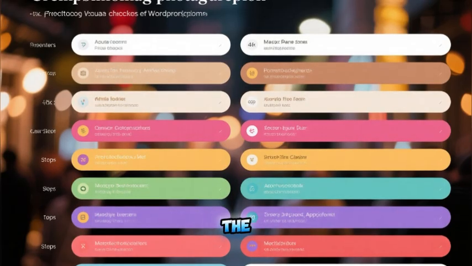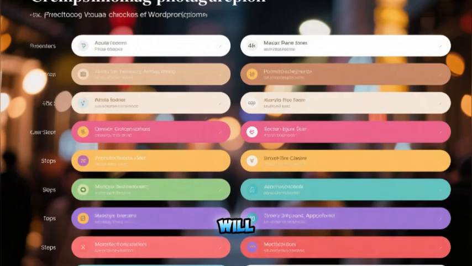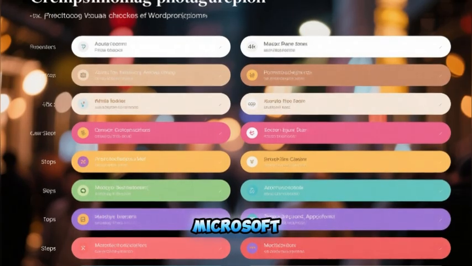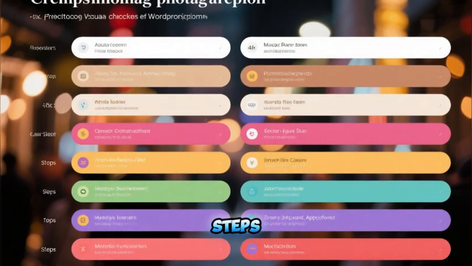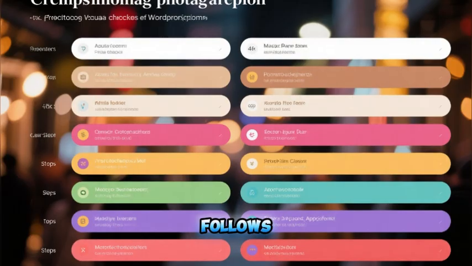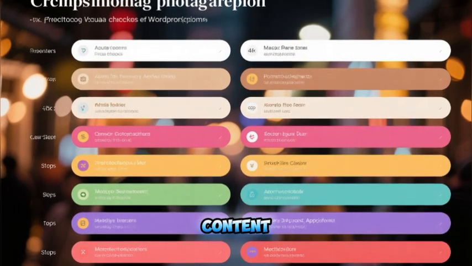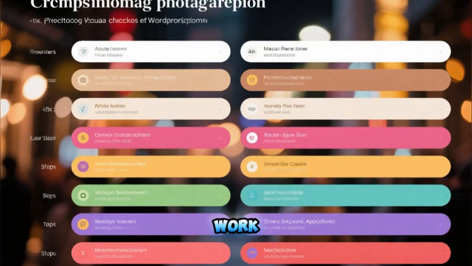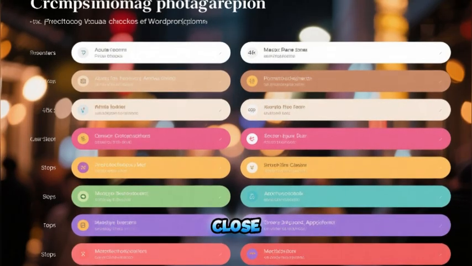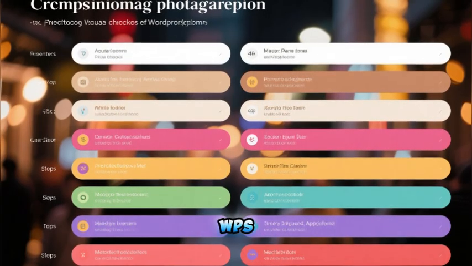Next, let's discuss the three word processing applications that we will be talking about. First is Microsoft Word. And the basic steps to use Microsoft Word are as follows. Open Microsoft Word, create a new document, type your content, format the text, save your work, print the document, and close the document.